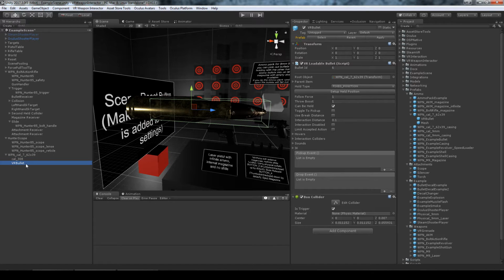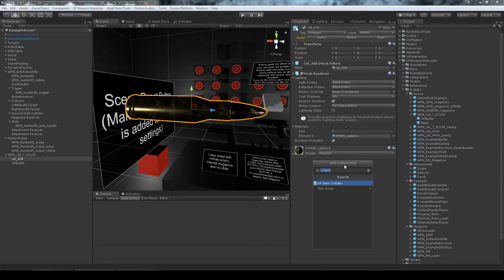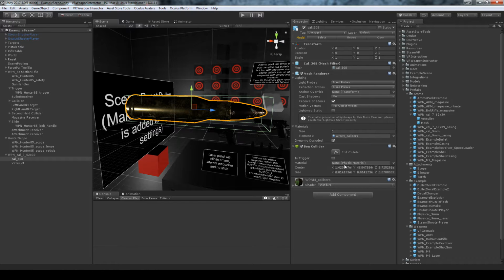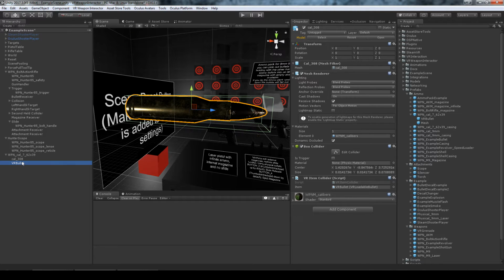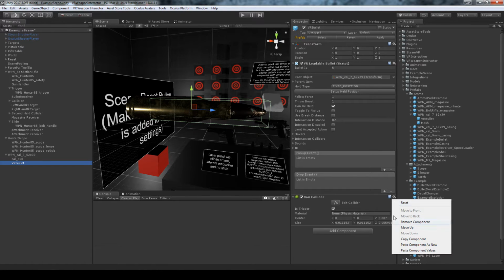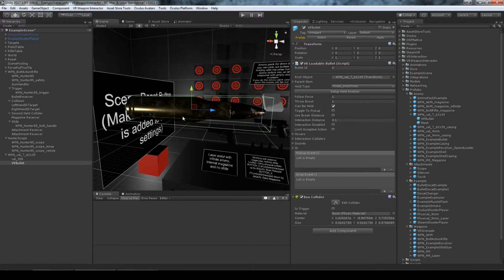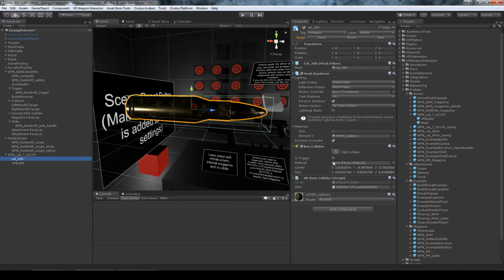The collider obviously needs to be a bit bigger, so we'll add a box collider to here. And we'll just leave it on the same object for now. And we'll add the VR item collider on there. And then we'll copy the position, the size of this collider, and paste that onto the script here. So now the trigger collider, this should be a trigger, and the box collider for the bullet is all set up now.